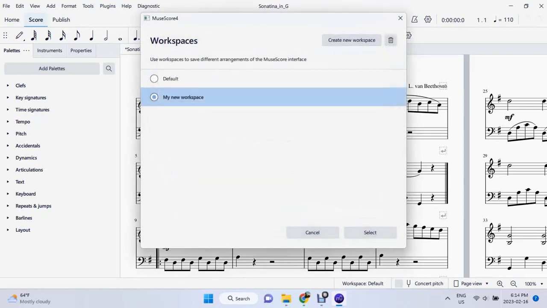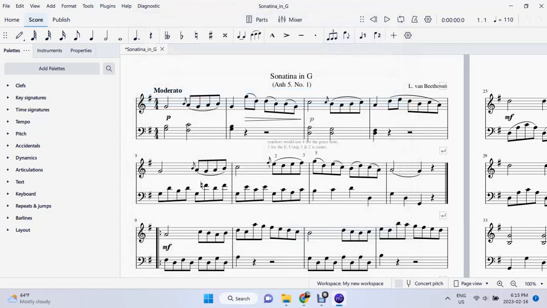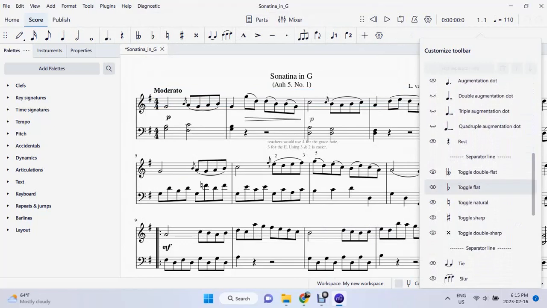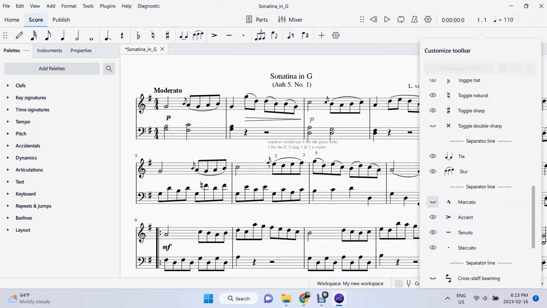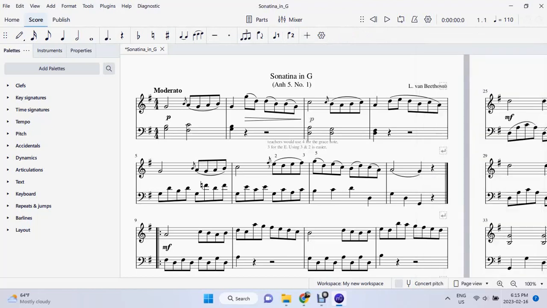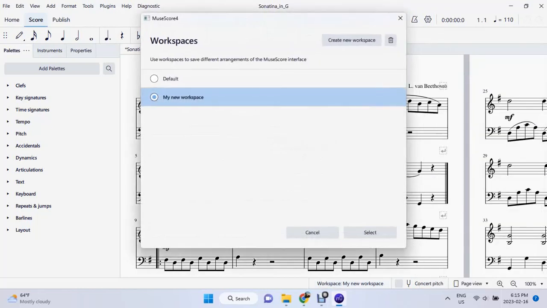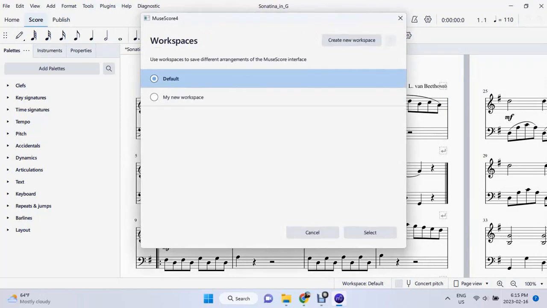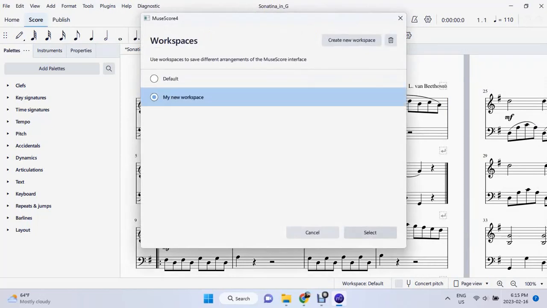We now have 2 on the list, the default and my new workspace. Select my new workspace. Go to Customize Toolbar and remove a few buttons. Switch back to the default workspace and we see the buttons we had before. Change to My Workspace and we see the toolbar with fewer buttons.